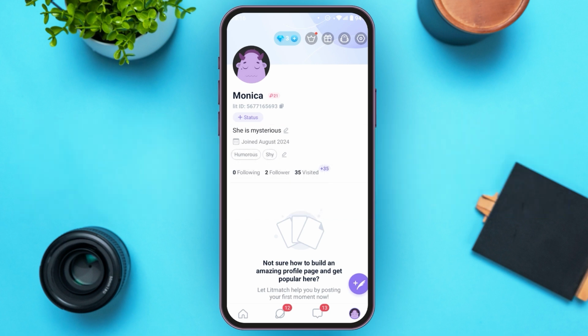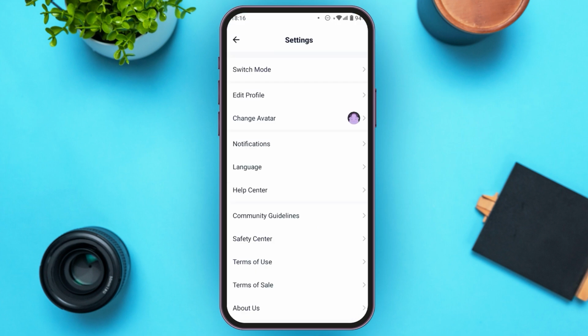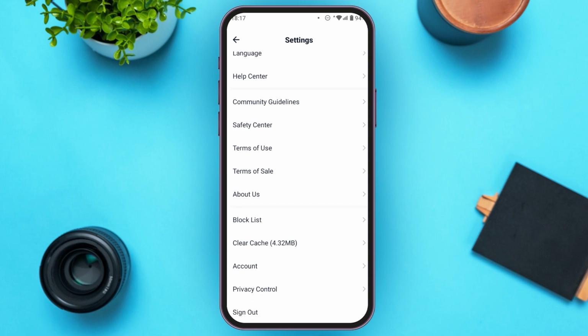Delete Litmatch account. Now what you have to do is go to settings. All you have to do is tap on the settings icon that you can see at the top right corner. Now you'll be led to this kind of interface. Here you'll be able to see several settings options. Scroll down and find the option for account. After you find the option for account, all you have to do is tap on it.